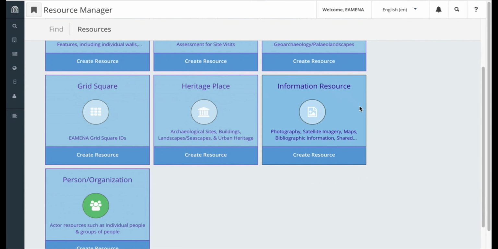Then we've got information resources. These should be familiar to you if you've used the EMINA database before. There are sources of information collected to create individual records. Things like satellite imagery, photographs, publications, maps, or data sets. Again, there's a separate video or separate videos about how to enter information into this.